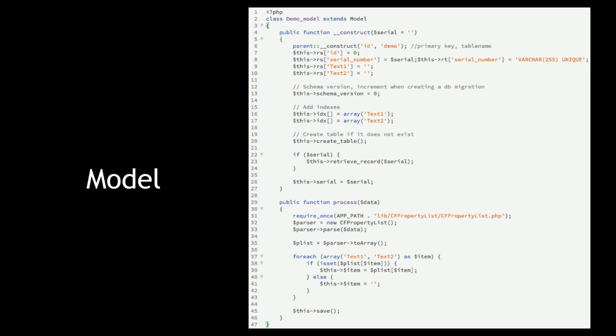Alright, we can see that on the big screen. Here is an example model. This particular model accepts a plist that contains 2 keys, text1 and text2. Within it are 2 functions. The first is the construct function, and its job is to create the table for your module and the rows within it. The second function is the process function, and it processes the incoming client data and saves it into the database.